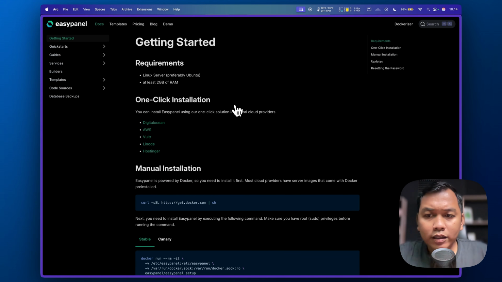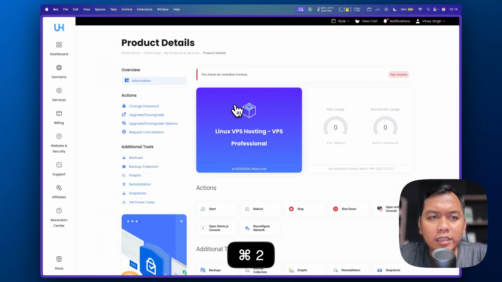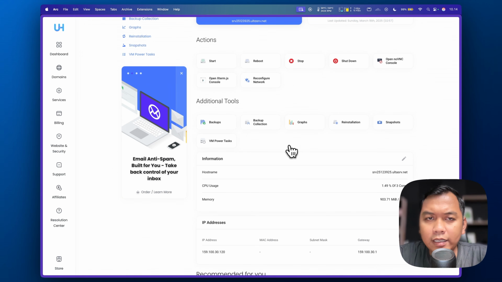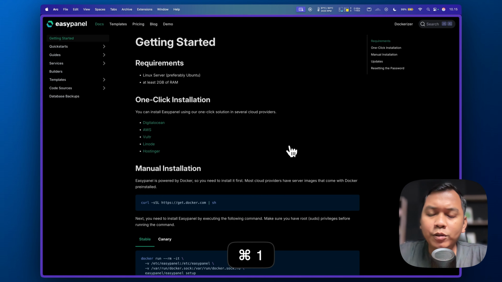Look like this. Alright, so without further ado, first let's make sure that you have a VPS server or any server already. In this video, I'm using UltaHost here as usual. Make sure your server is a fresh installation. It means nothing is installed in this VPS. And then make sure your VPS has SSH access.